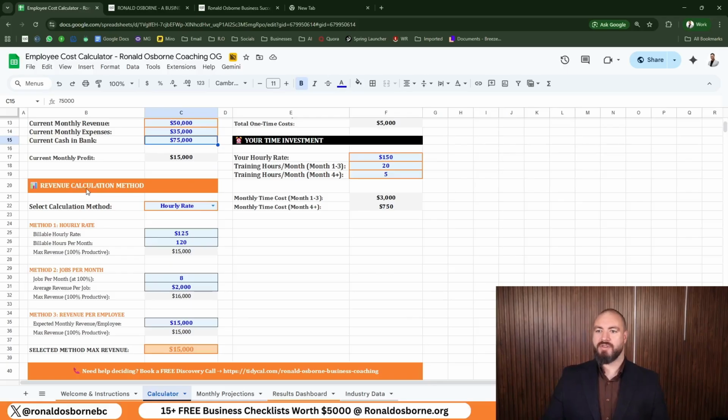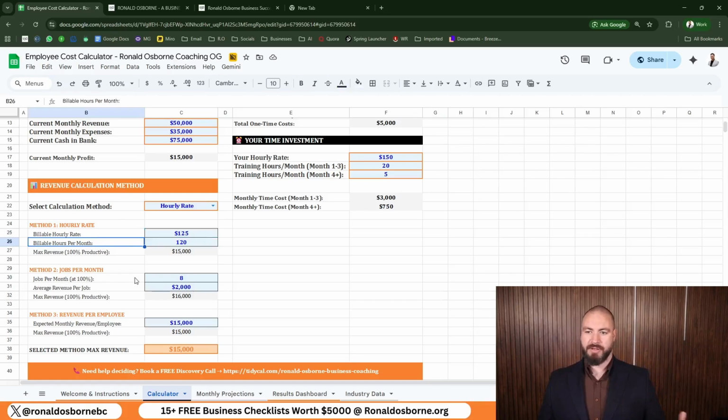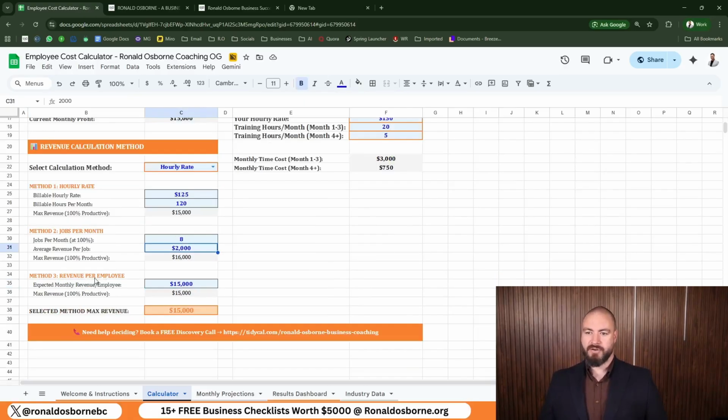The next thing, the revenue calculation method. I've given you three ways, not just one, and you get to select what's best, because for some people it works this way, otherwise this way. So you've got the hourly rate system, the billable hourly rate that you bill out that new hire for, and how many hours per month. Then you've got jobs, because again, maybe you're a landscaper, maybe you're in a different space like lawn care or gardening, where you're able to charge out for a job that you know is going to be in a certain range. So you can do 8 jobs at $2,000. Or you can go revenue per employee, so you can do a little bit more.